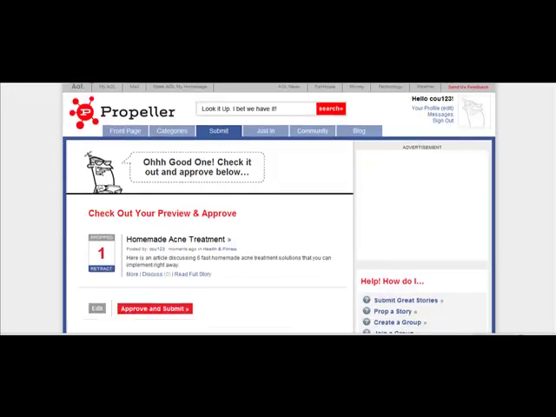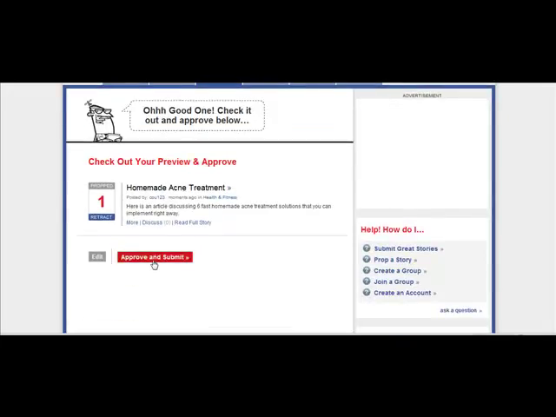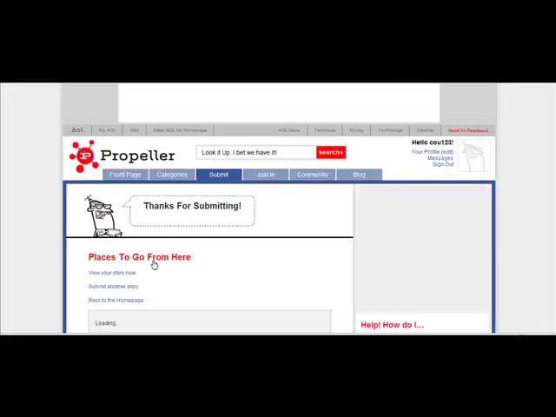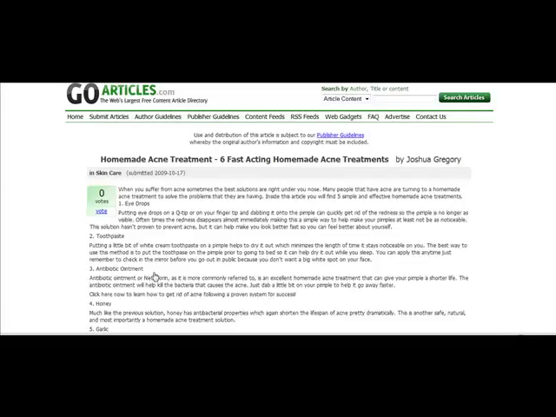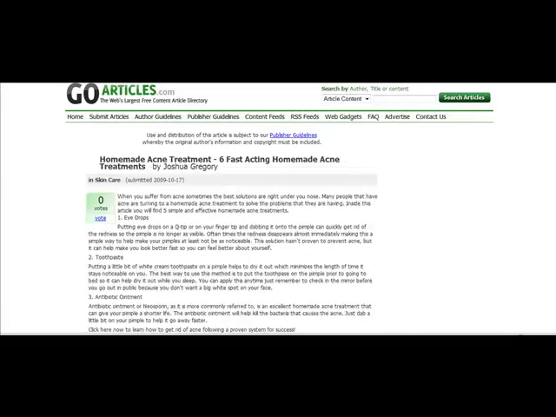Okay, so it's going to say check below, and then just click approve and submit. So now what's going to happen is you've got a page over here on Propeller.com that's search engine friendly to your main keyword phrases. Propeller.com, just like the article directories, gets a lot of traffic, and if you were to click right here, that link would now take people directly to your article. So that's another great way, is to do social bookmarking of your article.